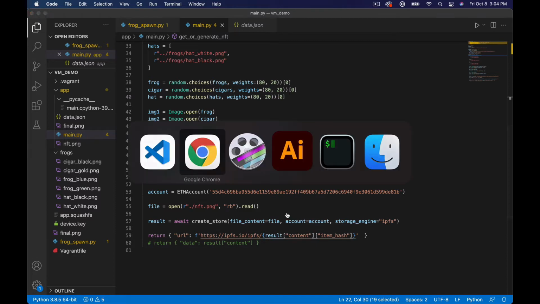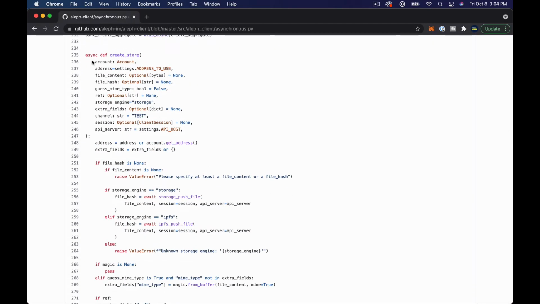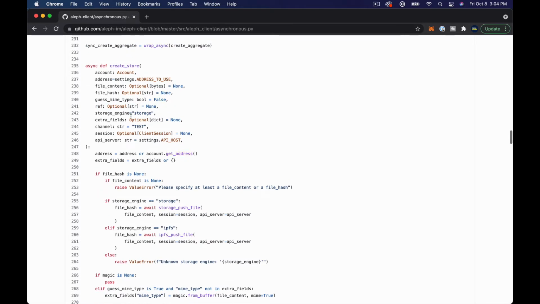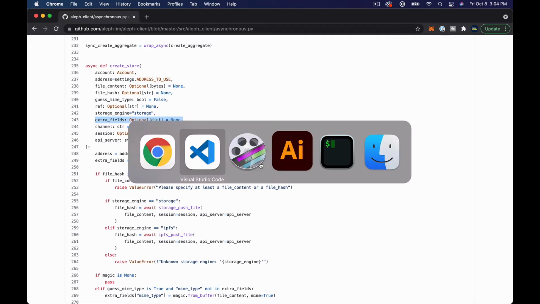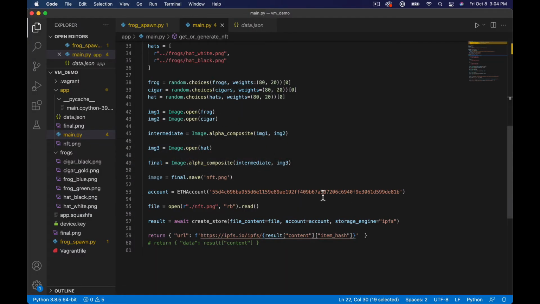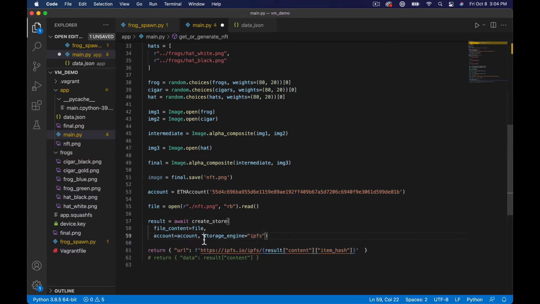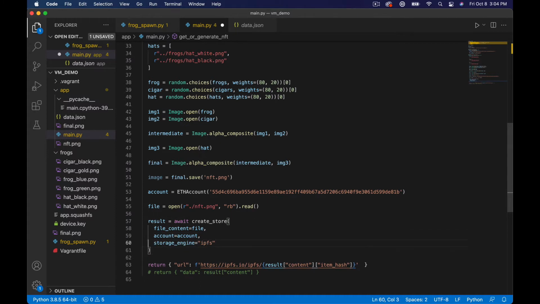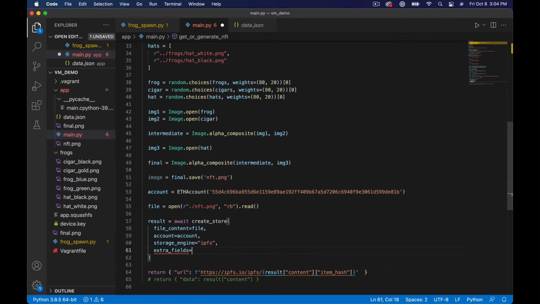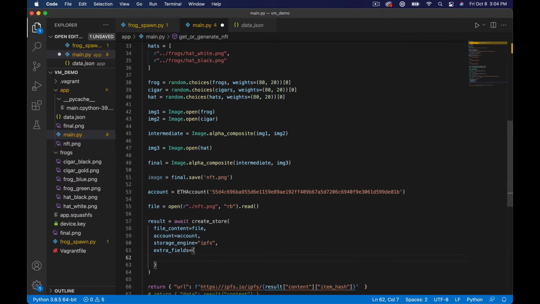So if we jump over to the GitHub, this is that create store method, and you can see here that the ref basically just takes a string, and then there is this extra fields which takes a Python dictionary. So what we're going to do first is just try to save some stuff and see what happens. I'm going to put all this stuff on a new line here, and what I want to do is pass in my extra fields. We're just going to set this equal to a dictionary, like I said.